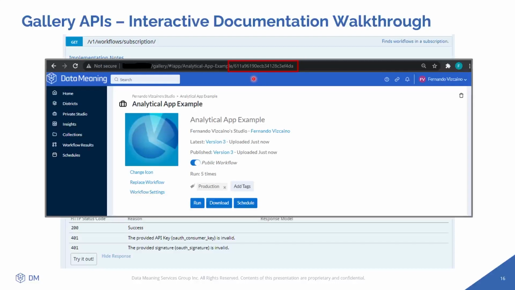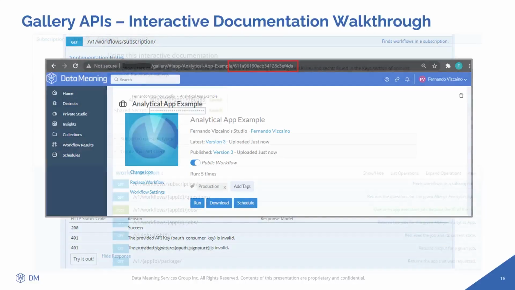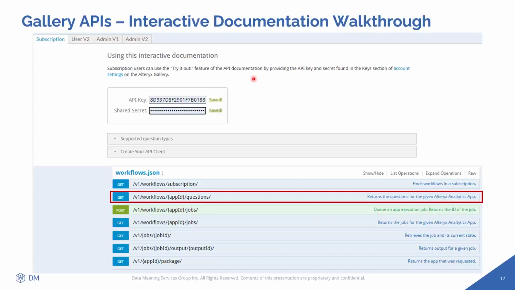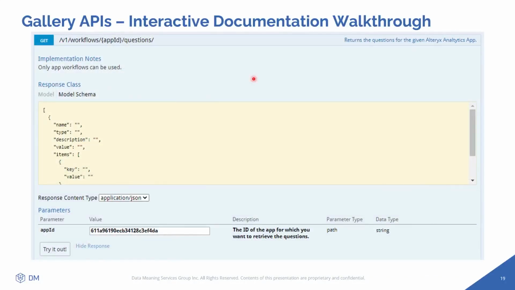Okay, right. So with this ID, since I know that this app has a questions user interface in it, I can go to the second step and get all the questions. Here, the only thing I need to include is the app ID, and run, try it out.